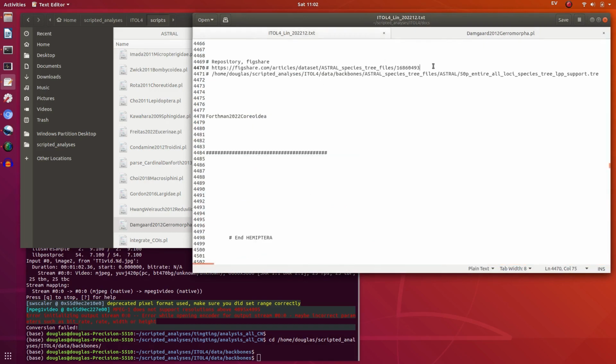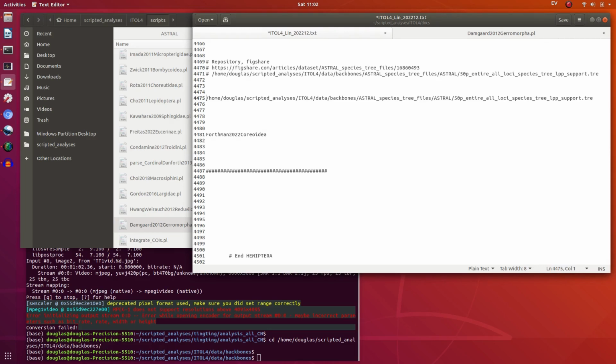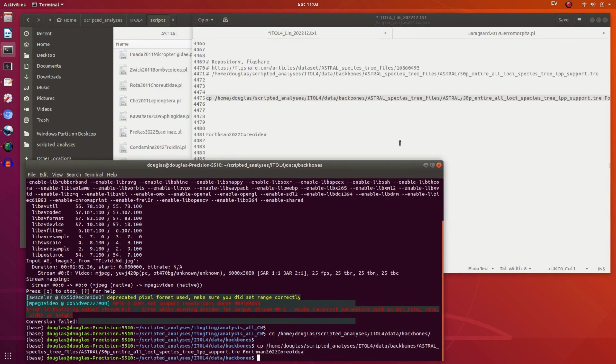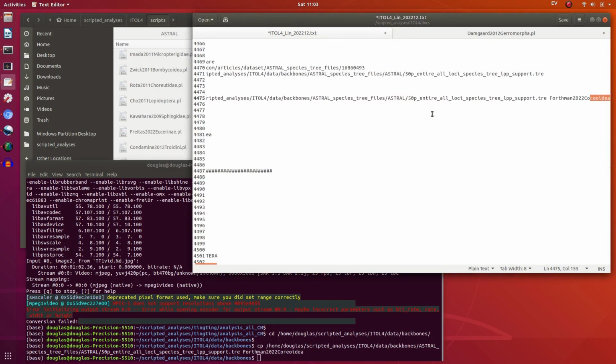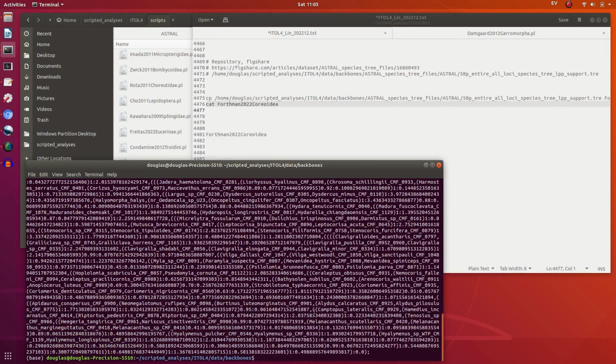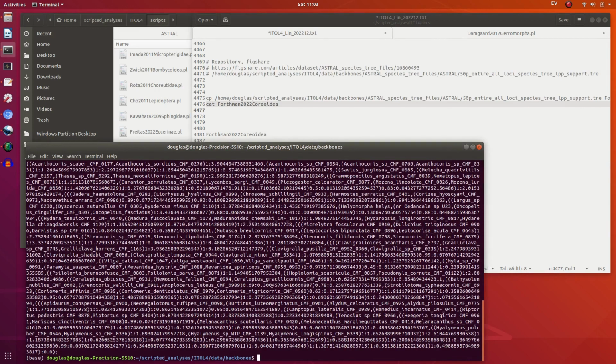Actually, first thing is just to look at the file itself. So we'll copy it into the working directory. Change the name to something a bit shorter. And take a look. So we just look at the contents of the file, just use cat. Let's see what we've got.